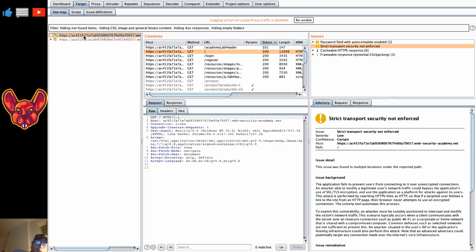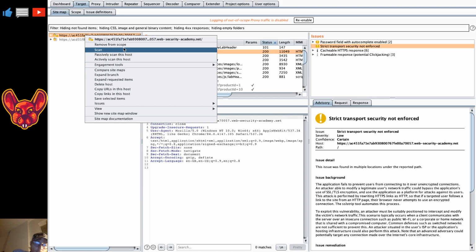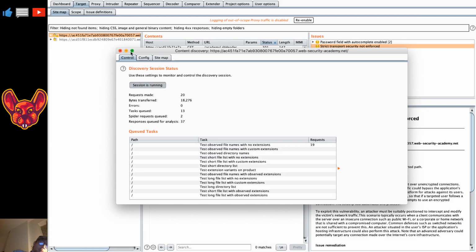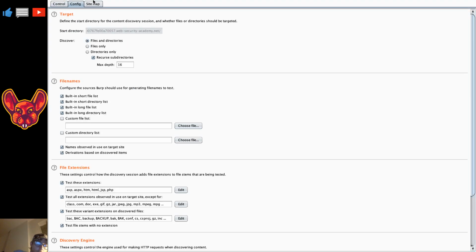we're going to the sitemap, and we're going to go to engagement tools, and we're going to discover content. Now this is like brute forcing directories, and a lot more than just directories. If we go to the customization here, you can see it's looking for files and directories. Of course you can change this if you really want to. You can give your own custom file list.